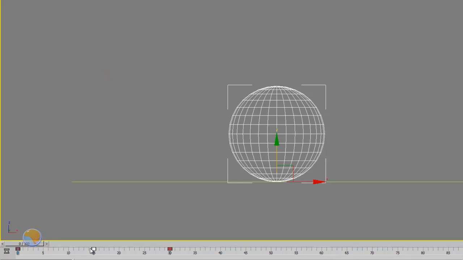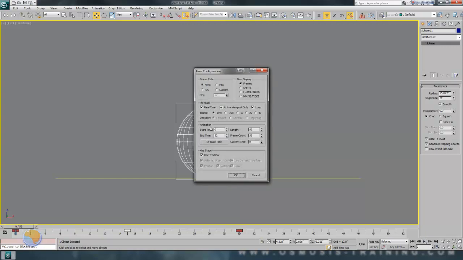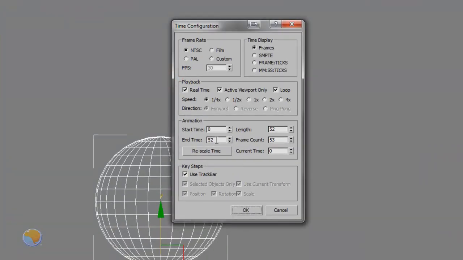Alright, to make this a little easier to deal with, I'm going to shorten my keyframes that are shown in my time slider to just 30 frames. And there's a couple ways you can do this. You can either hold down Control Alt and then use your right mouse button to drag over this time bar. Or you could go over and right click on your play animation button and change your end time to 30. Say OK.